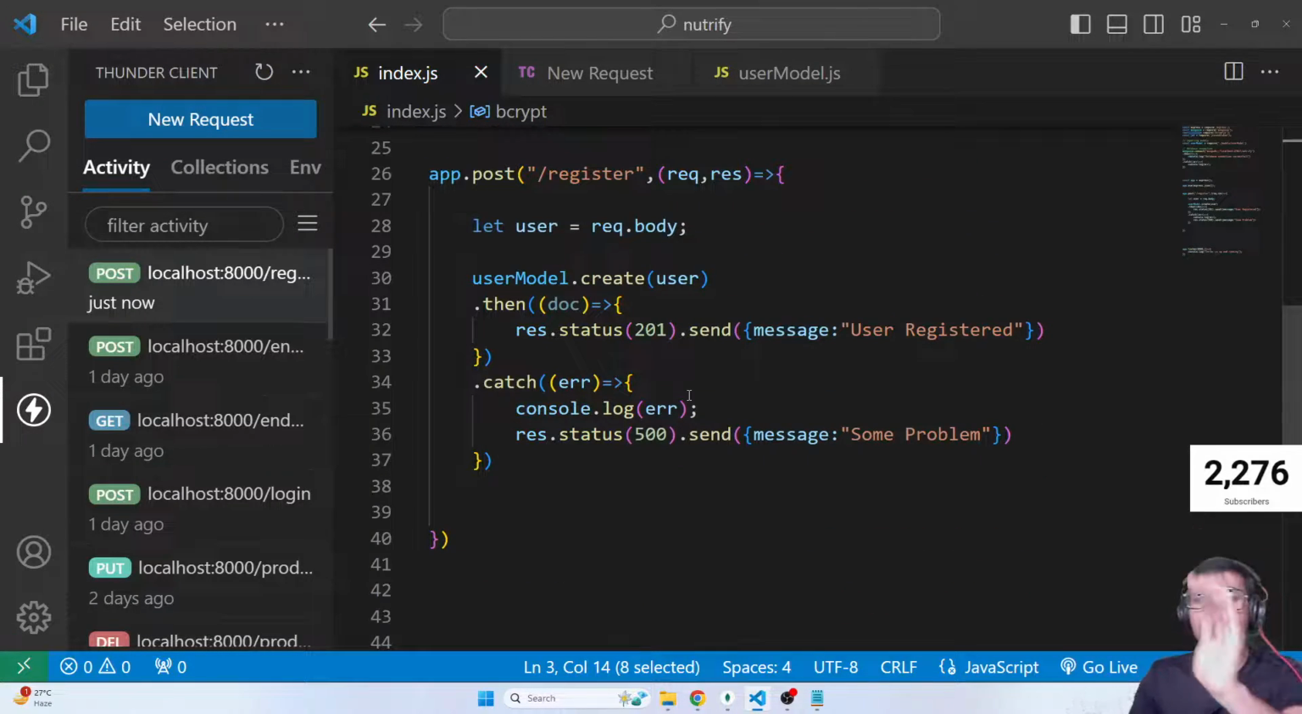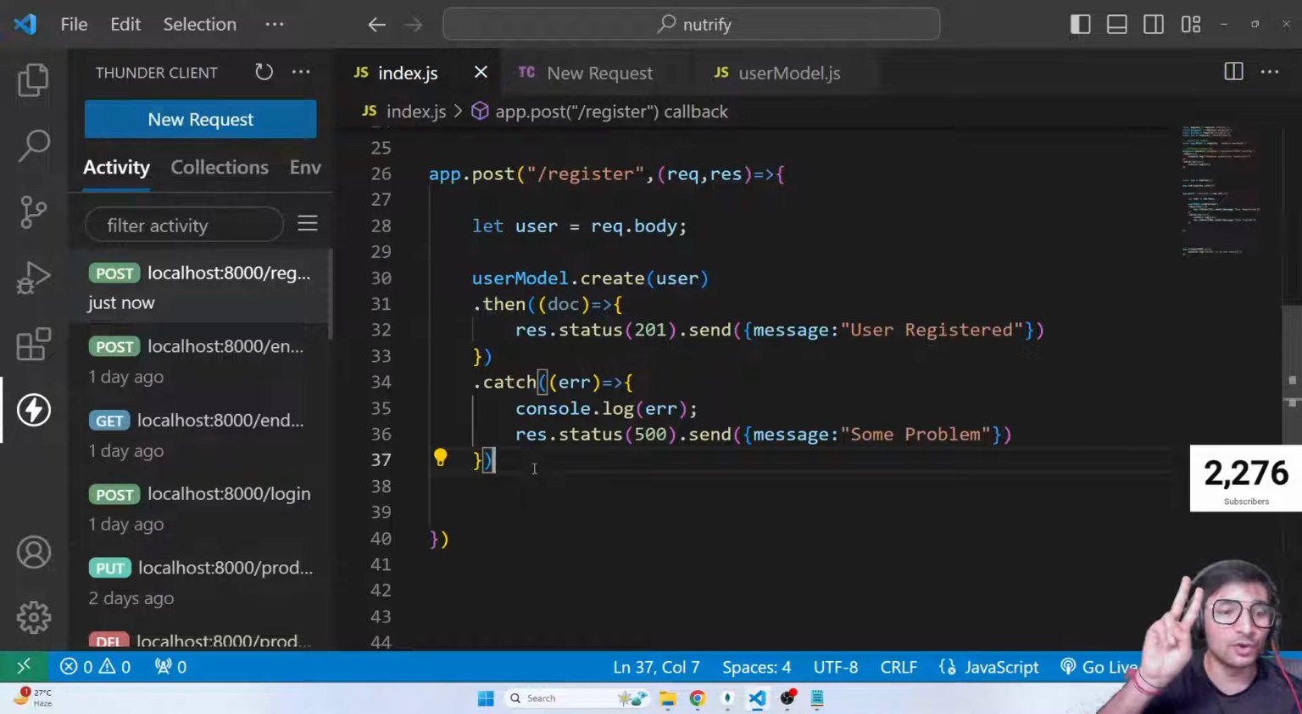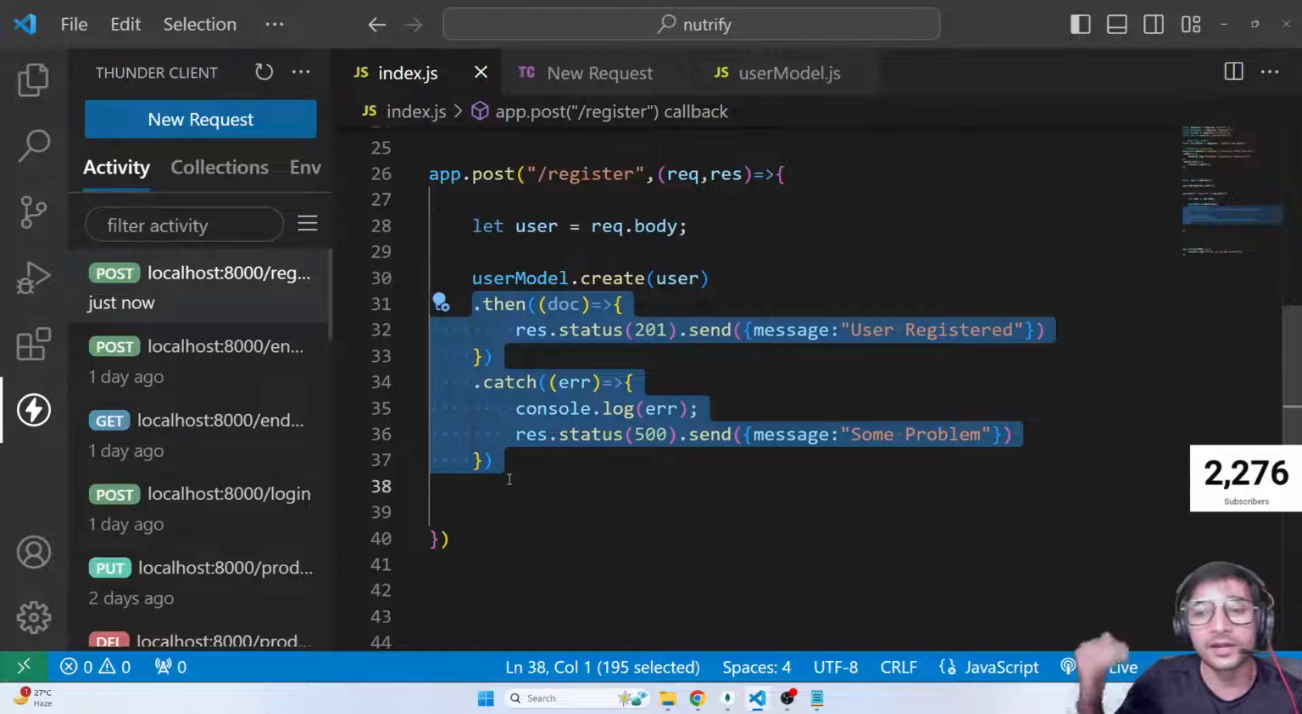Before even doing that, let's convert this whole thing into the async and await approach, because we have two ways of handling promises. One is then and catch, one is async and await. Now, then and catch makes our code look a little bigger. So let's convert it into async and await.